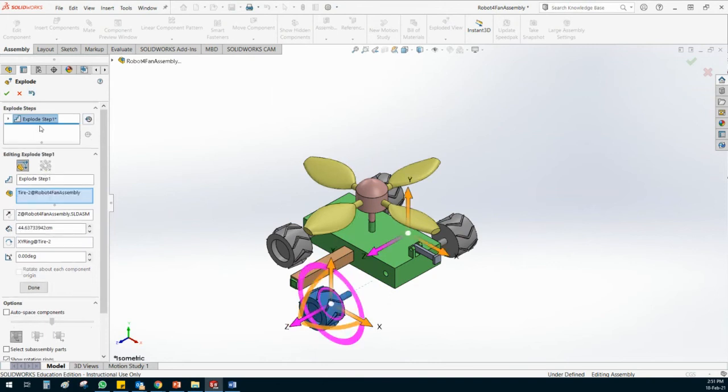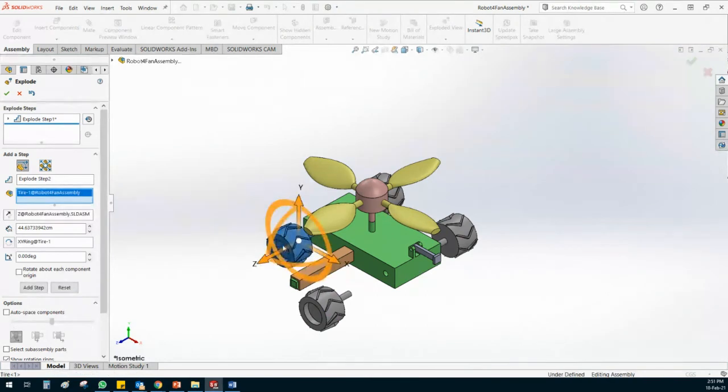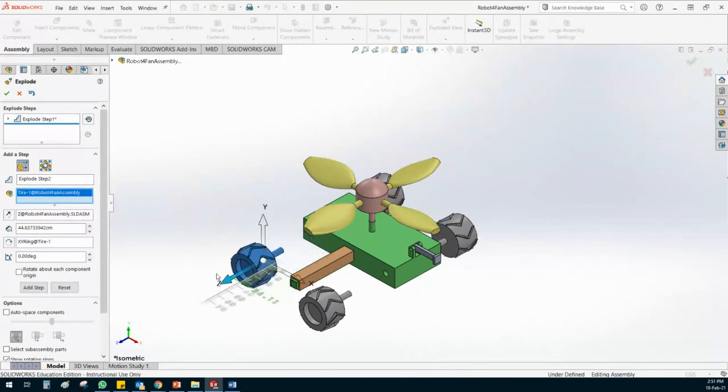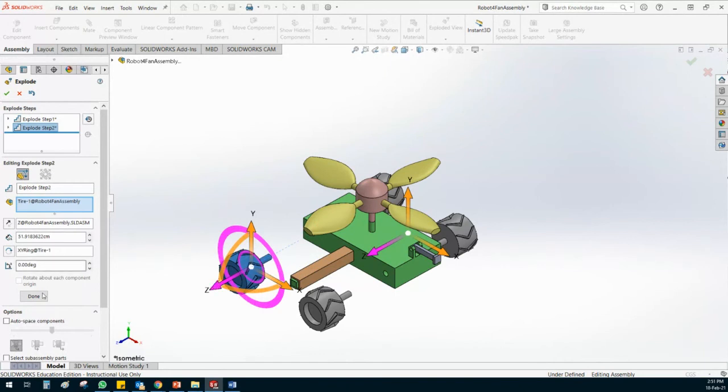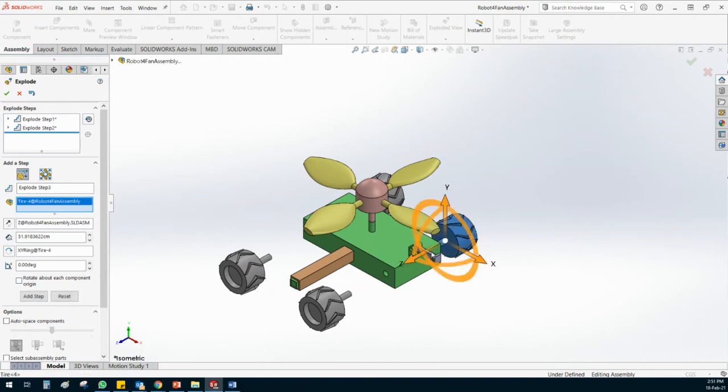Okay, this is exploding step number 1. If you are happy with this, you can just click done, and then go for the second step, which is the second tire, and you move it out. If you're happy with this, click done, and then if you want, you can choose the other one. These 4 tires, you can just move outside here.